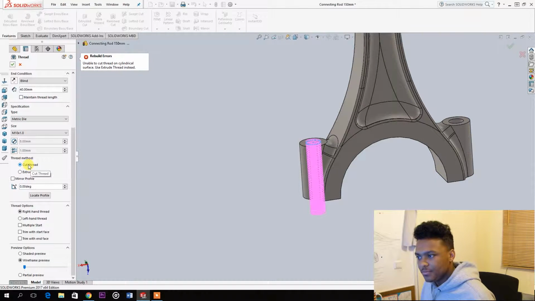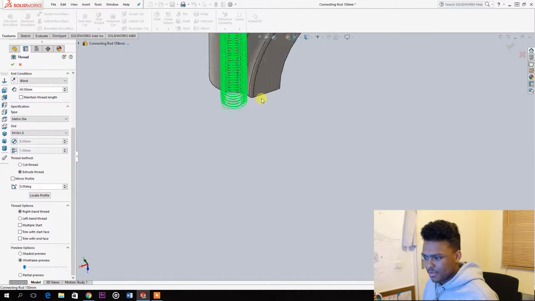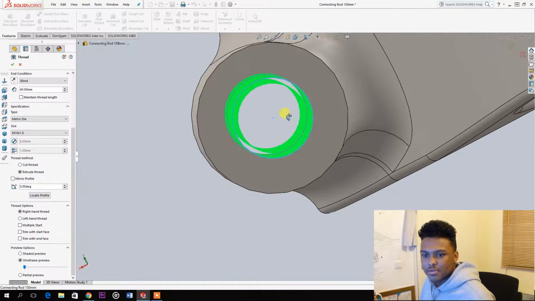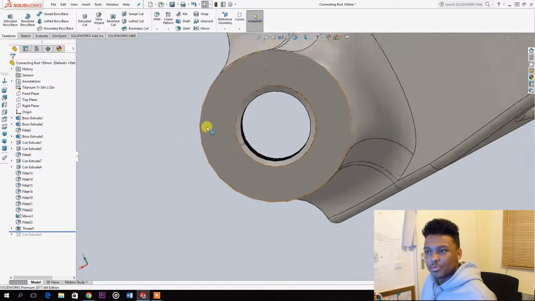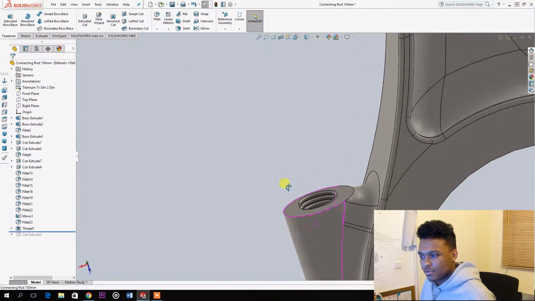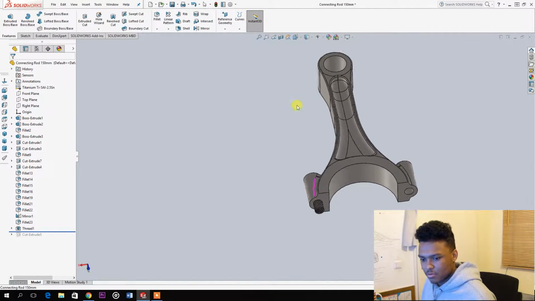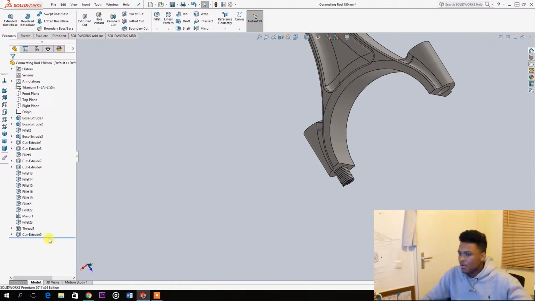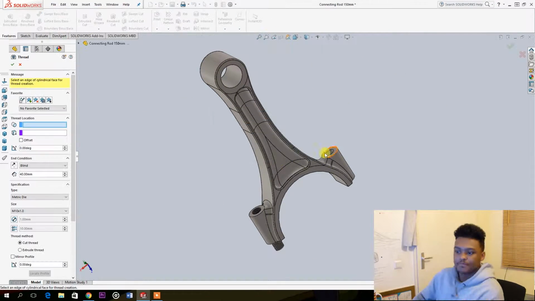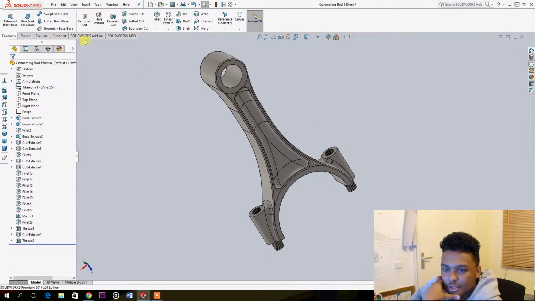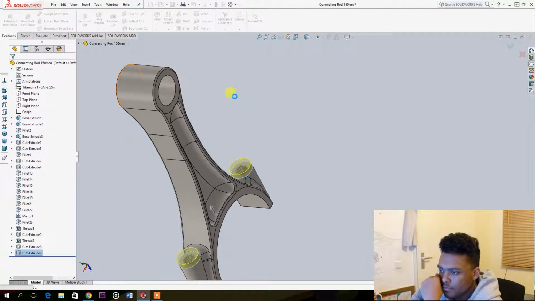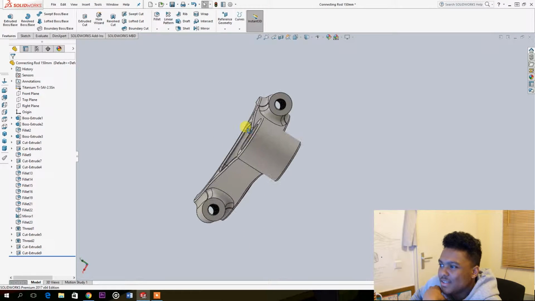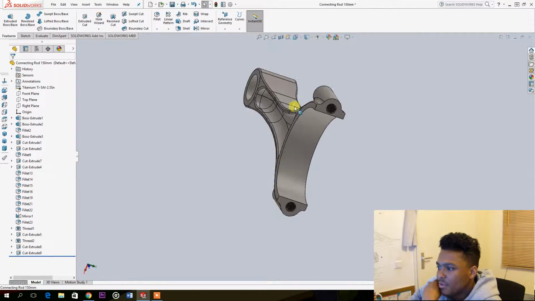So here. And now you can see that it kind of is messed up, but then you just have to take away all the excessive material. But before I do that, I'm gonna just do it also at the other side. So now we also got these threads going through them, so we can actually bolt something to it.